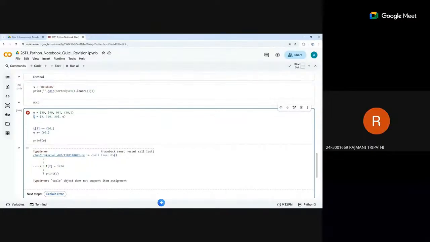Correct. You're correct. Go ahead. If it's a specific place in U, then it can't work. T2 is a specific place. Specific list. Yeah. Because why? Because this is also a tuple.